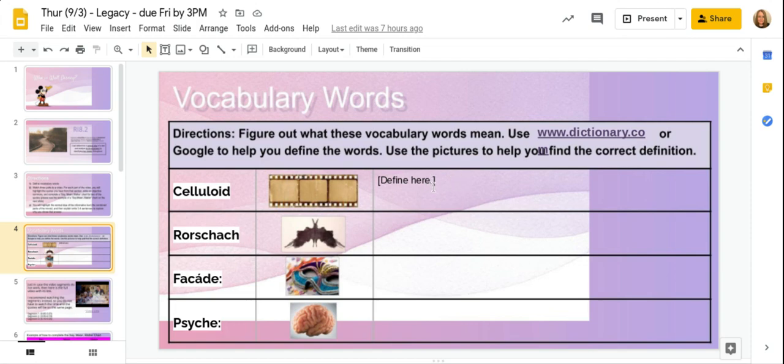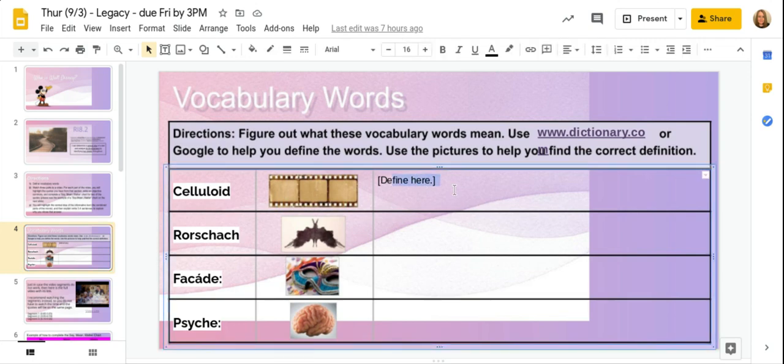you will just click here and you can type, okay? So you can type in each little section here. I think my internet was just lagging there. So this is where you write the definitions. That's the first thing you do. It shouldn't take you but maybe 5 minutes.